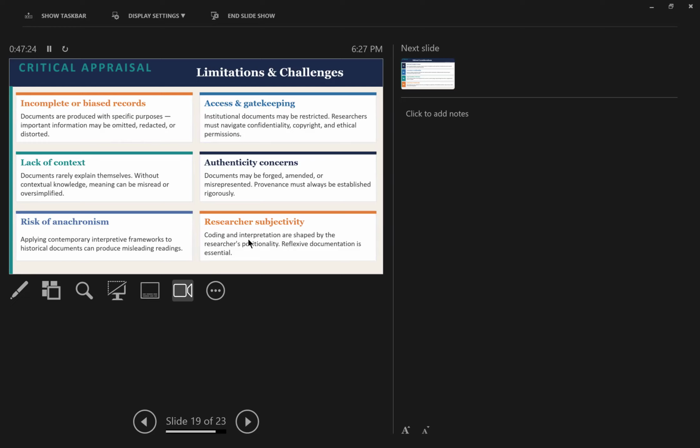Then lack of context. Documents rarely explain themselves. So the researcher is trying to construct the context of the document. Without contextual knowledge, meaning can be misread or oversimplified.